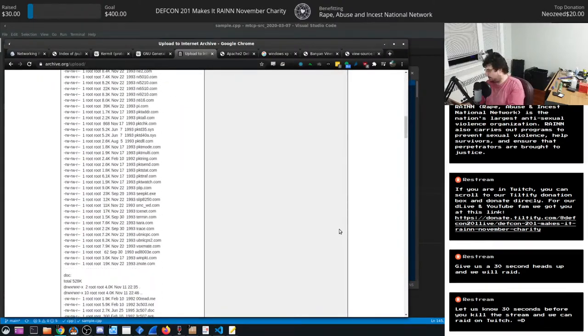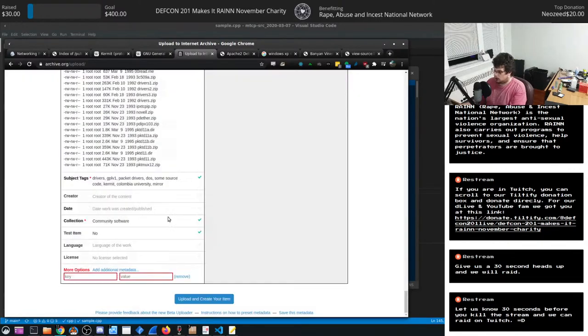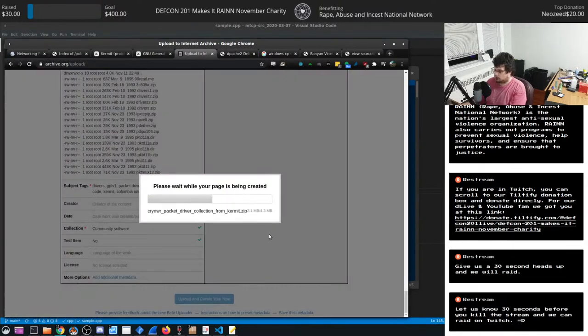Okay. Keep scrolling. Remove. Okay. I probably should mirror the entire FTP, but if I just mirror the FTP, it's a little bit harder. So having the Crynor drivers separate is still useful.